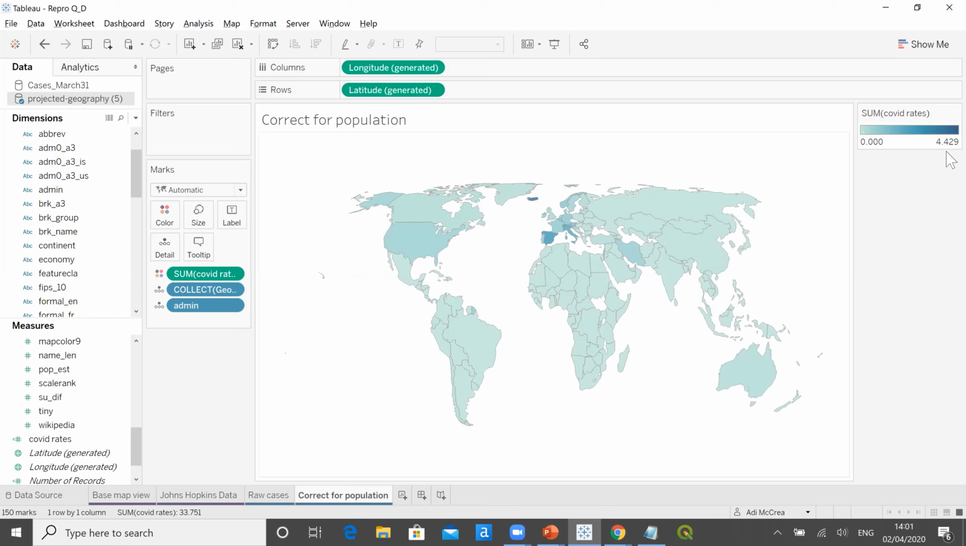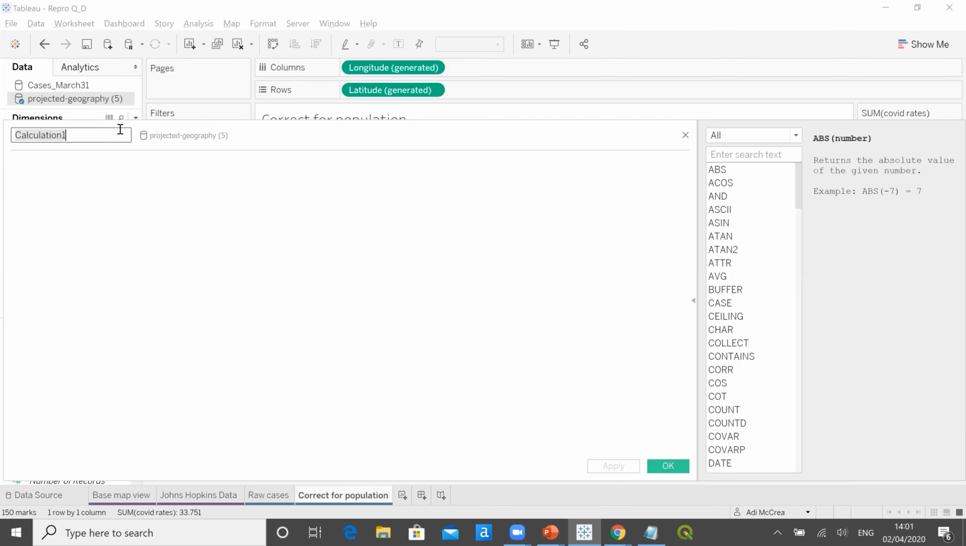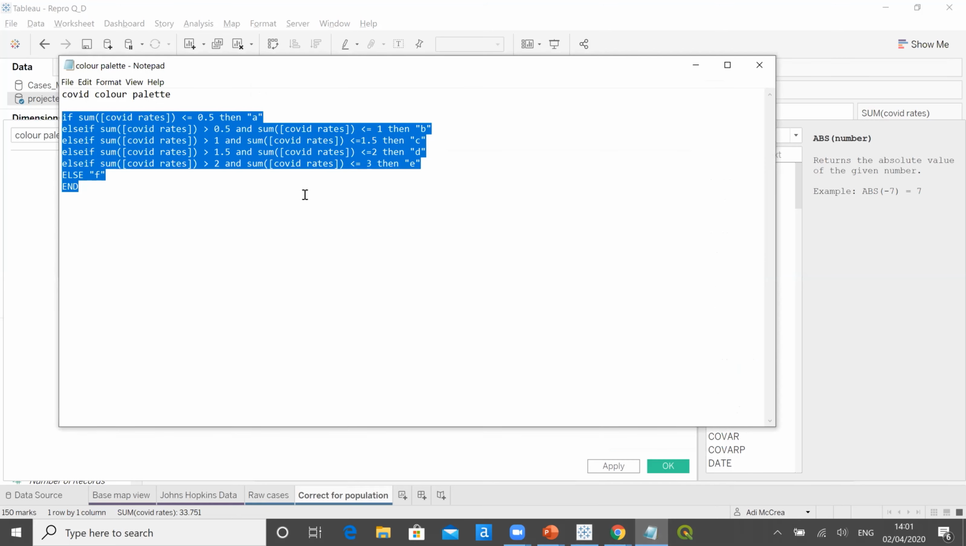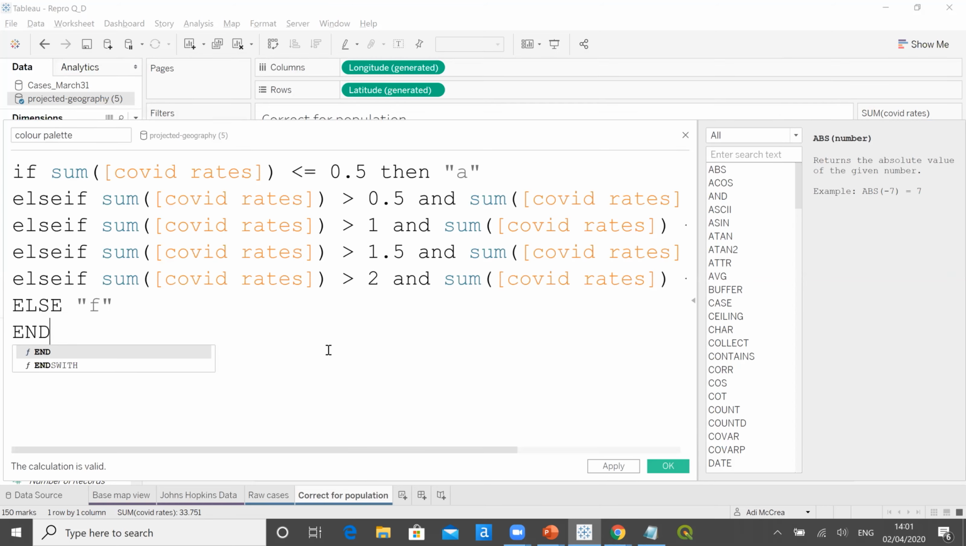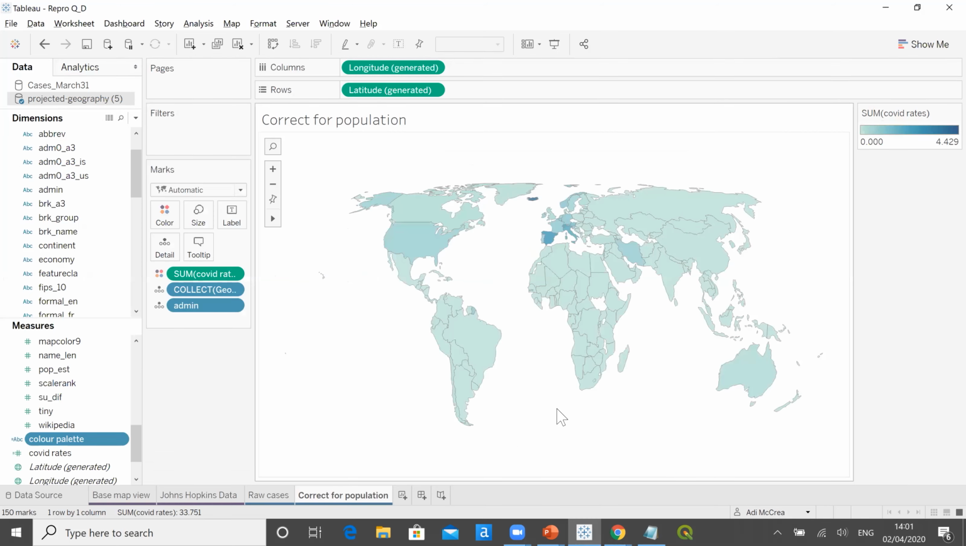I'm going to try to make this a little bit more clear. I created a color palette in advance that has grouped the data up. So I'm going to implement that now by creating a new calculated field. Let's just call this, try to spell it correctly, color palette. I have, in fact, got this ready to go in a little text file, so I'm just going to grab this. You can see I've got 6 bins that I've put the data in. And we're going to OK that.